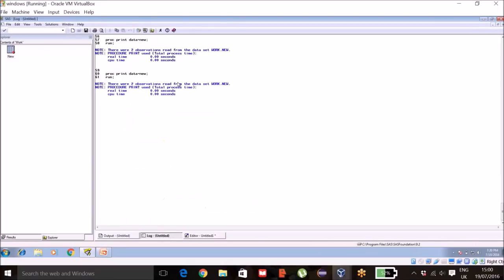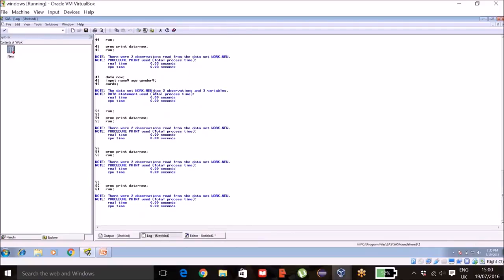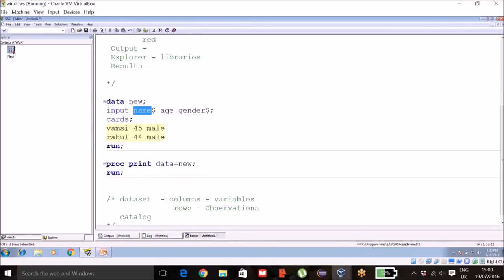If you observe the log window, it is showing the same, right? So my dataset name is new. This new has 2 observations and 3 variables, right? 3 variables, name, age, gender and 2 observations, first one, second one.